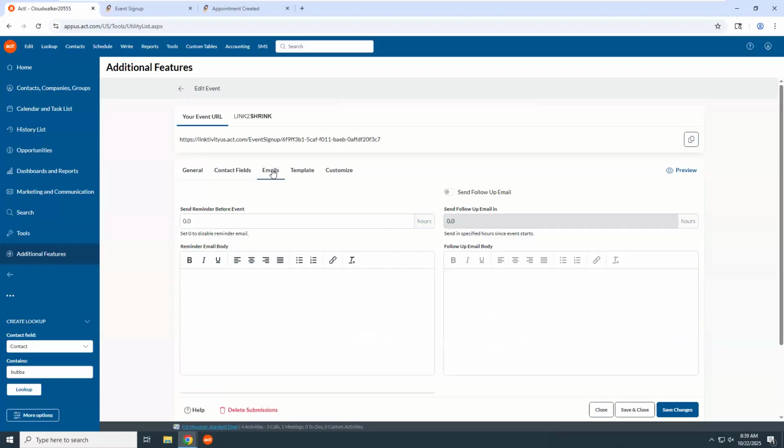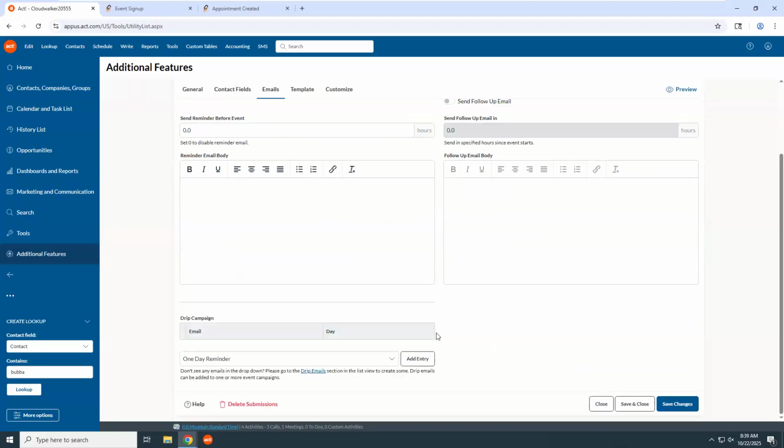The emails tab will let you set up a reminder email prior to the event and even follow-up emails after the event concludes. So I have a setting here for the reminder event and one for a follow-up. You can also set up drip campaigns down below. And again, this is something that you can do in the general settings of ActAdvantage. I think I created one called 1 week reminder for webinars. So I have that there as well.